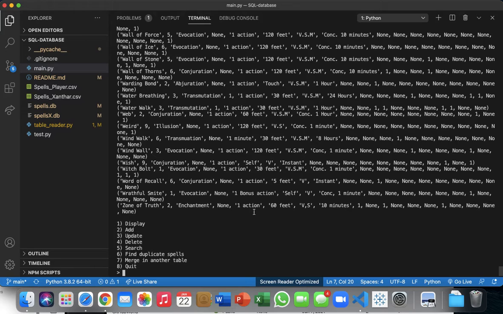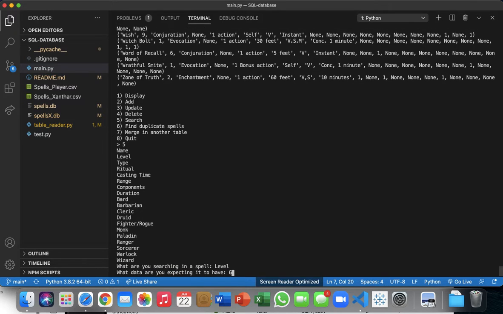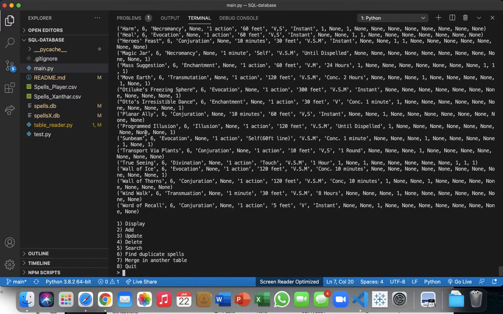Now, if we want to search specific parts of the spell, like let's say we're looking for spells with a level of 6, it's going to go through the database and print out all the spells that have 6 as their level. And so you can search and look for specific spells and things.